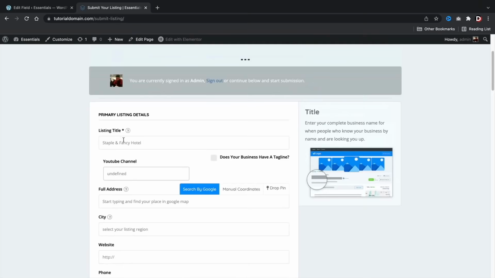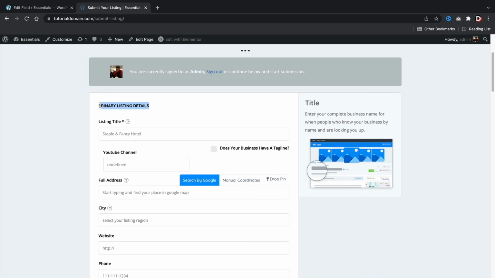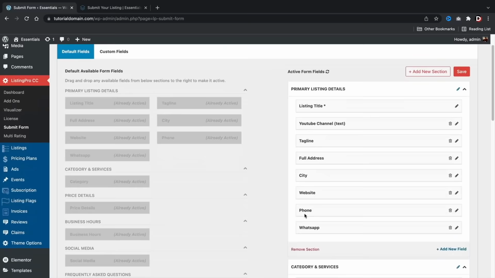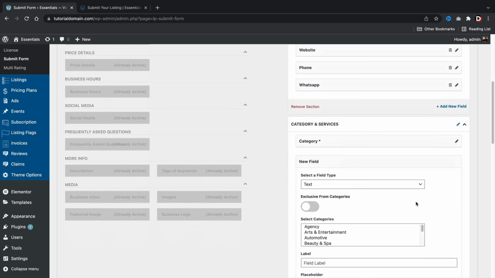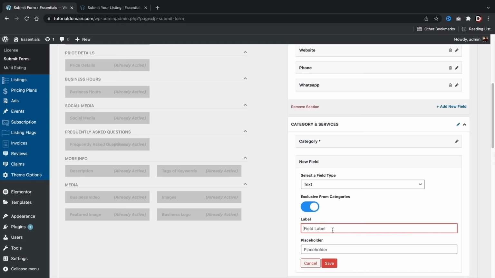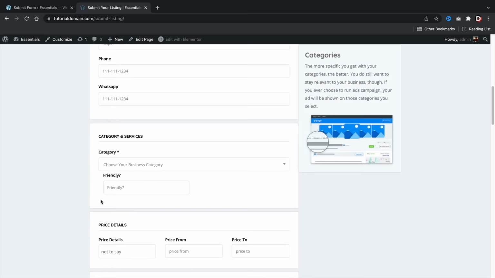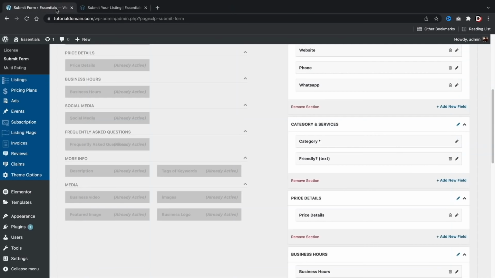Now we also have categories, right? So we have primary listing details, then we also have category and services. Let's go back over here to the visualizer really quick and show you how you can add your own fields. For example, we have category and services, so we can add in a new field, right? I'll just exclude this from all categories, so it'll display by default. For the field label, I'll just put friendly. I'll click on save, go back over here and refresh the page, and you will then see that the friendly will display right there. So that's how we can add in more fields to those specific categories.